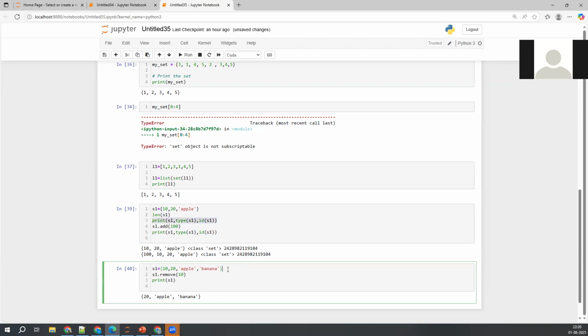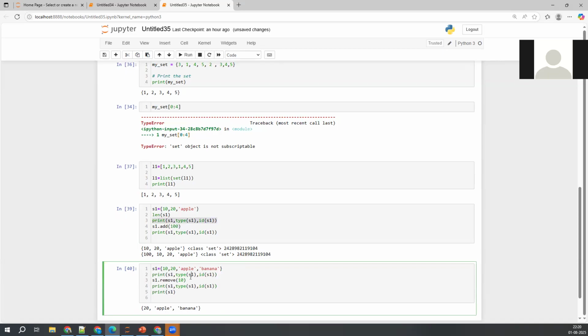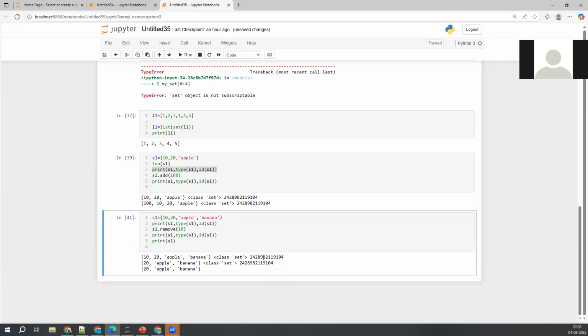Copy this. Before remove and after remove. Okay, let me execute this one. See, the address is not changing. Because it's a mutable object, right? Yeah. It will not change.